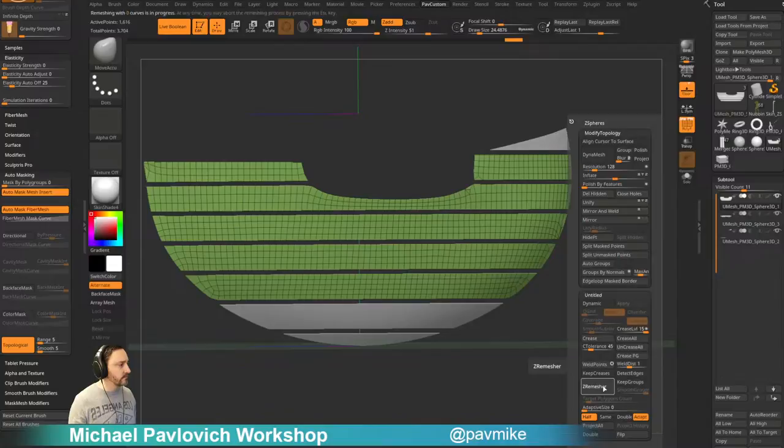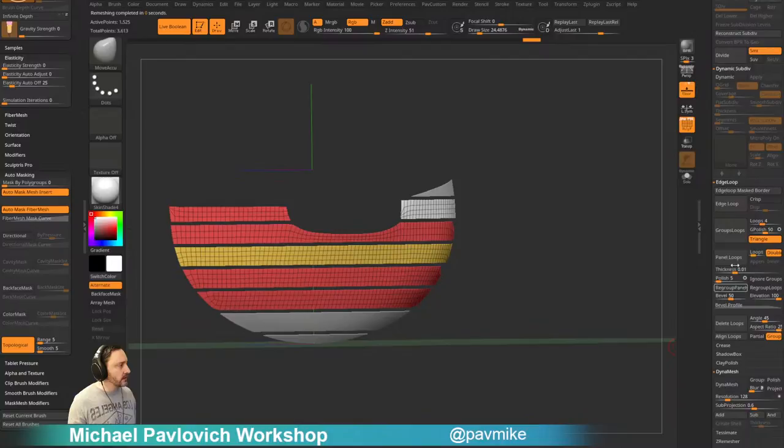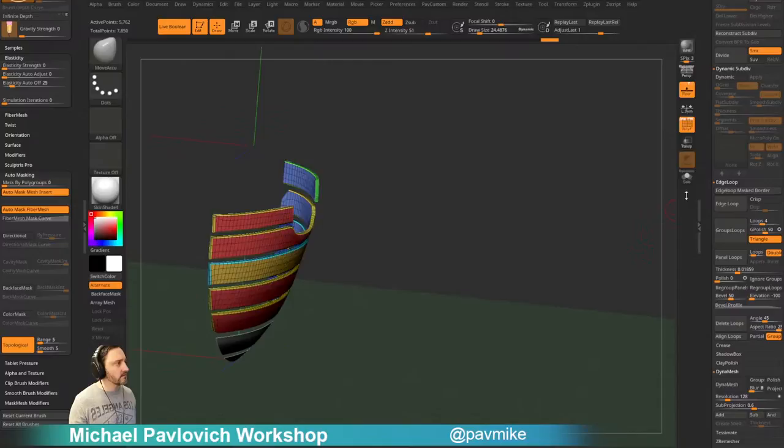And sometimes half is too much. You can do same, and then just slide these things around. And in here, at this point, geometry, edge loop, you can just throw in some panel loops on here. Let's turn polish down, maybe thickness up a little bit, and we'll turn elevation down to negative 100. So that way you got your little boot. That makes sense.